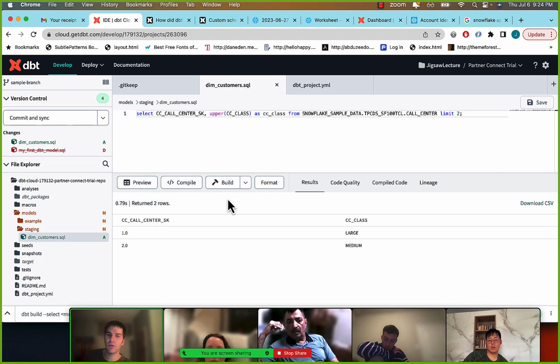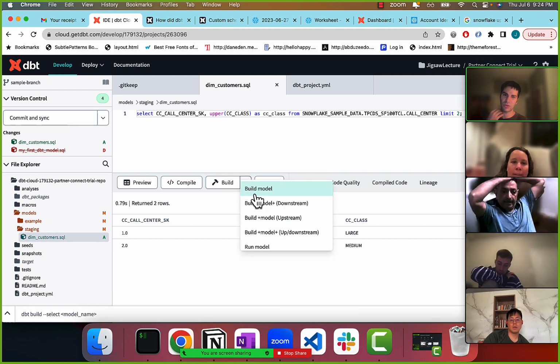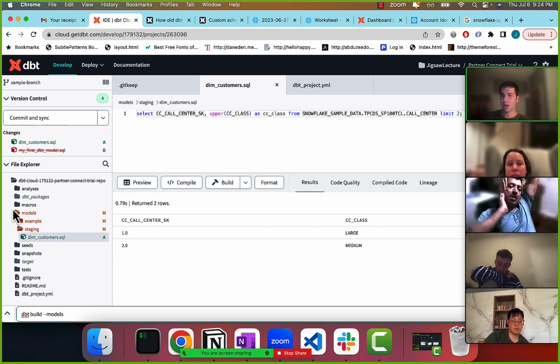Now the next thing I'll do is build it. I didn't know this, this is interesting, this is a new feature. Normally I use the command line. You can just run dbt build, or you can do --models. You can specify, I just want to create a view for this table by doing dbt build --models and then dim customers, and that's it. Sorry, I'm typing it wrong. So dbt is going to look at the name of the file.